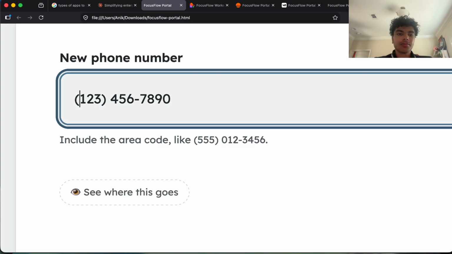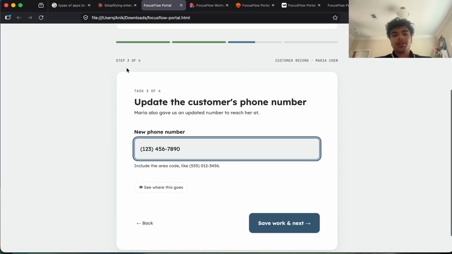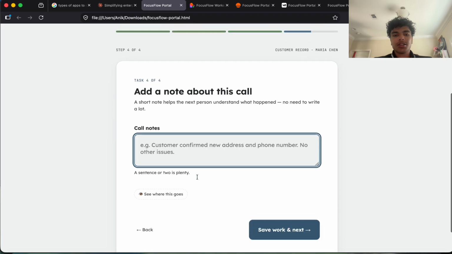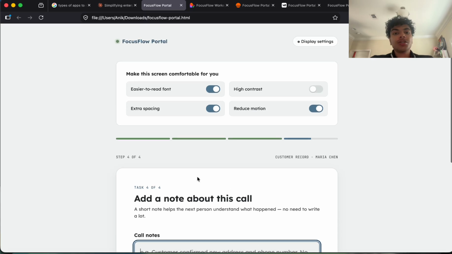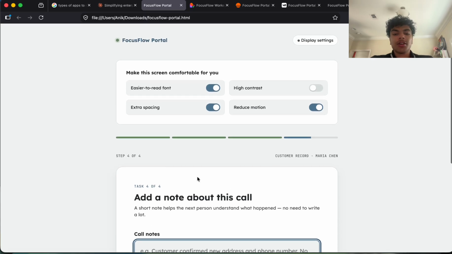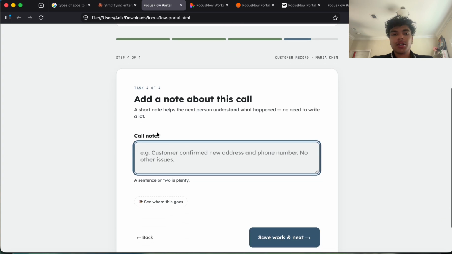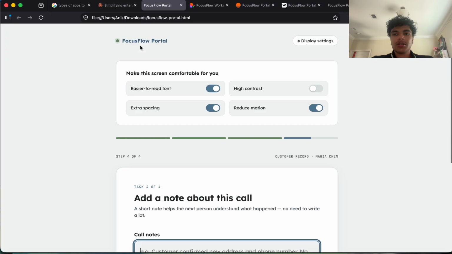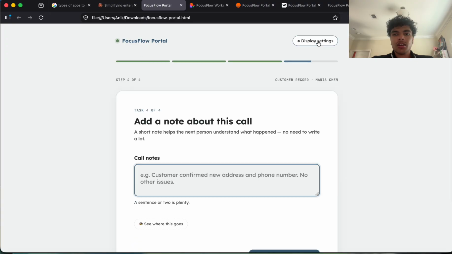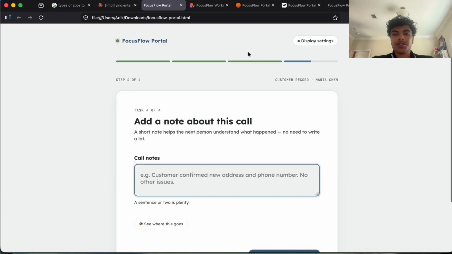So overall, this app, as you can see, is very easy to use, I'd say. For someone who's not too familiar with technology or anything like that, I'd say it's pretty easy to use, pretty understandable. In terms of distractions, there's nothing really distracting. You can even remove the display settings, which is perfect, right? If you don't want to see that at all.